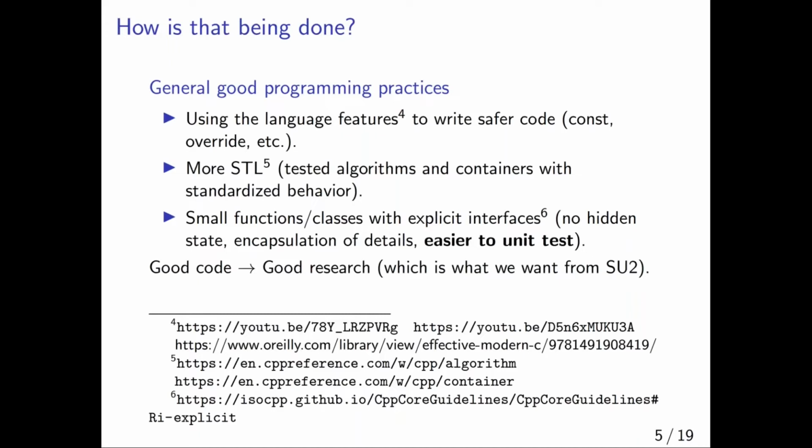And so in summary, we want good code because this gives us good research, which is what we want from SU2.